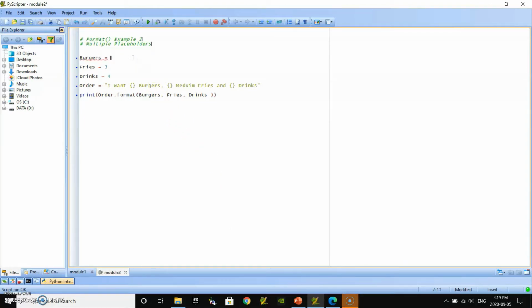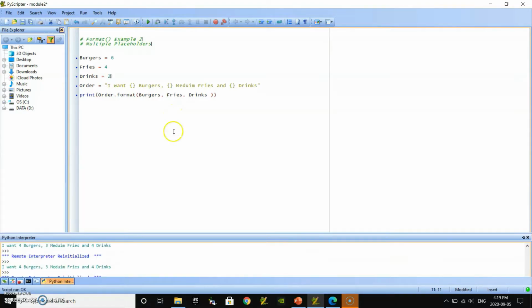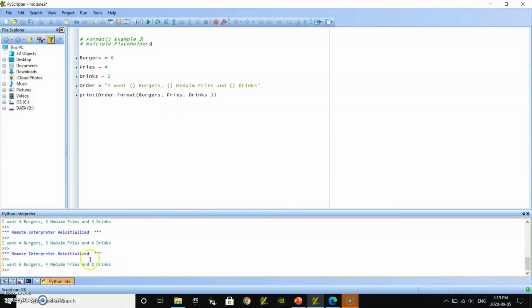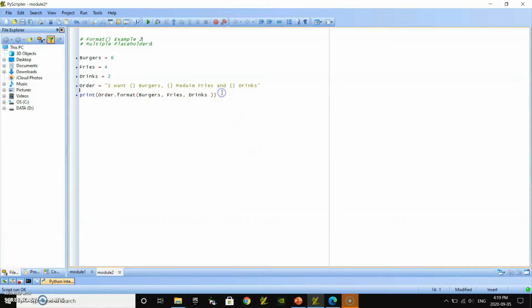We can also change the values of our variable and hence change our string. So let's say we want 6 burgers, 4 medium fries, and only 2 drinks this time. Let's run the program. Here we go. I want 6 burgers, 4 medium fries, and 2 drinks. That's it. You can change it. It doesn't matter. You already determined the order of variables placed inside the string by putting the arguments here in this exact order.